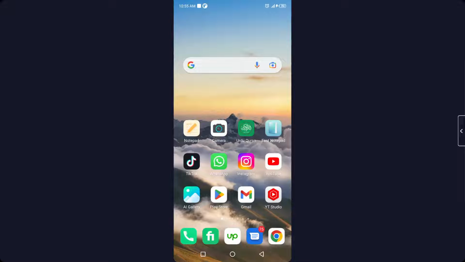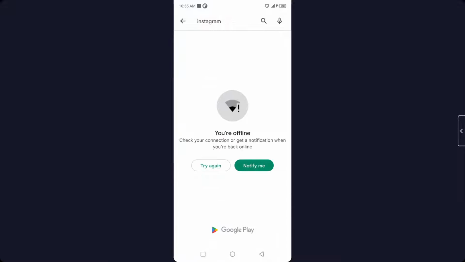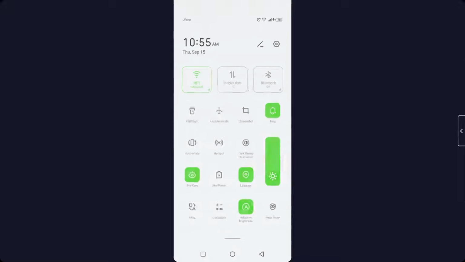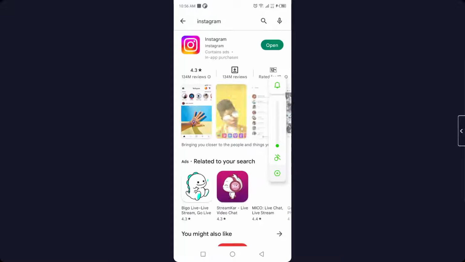So the first step that you need to follow is to open Play Store, and here you need to search for the Instagram. And so let me first on my Wi-Fi. Okay, so here you need to search for the Instagram. Okay, and here you can see an option of update. You simply need to update your Instagram. So you can see that my Instagram is up to date.